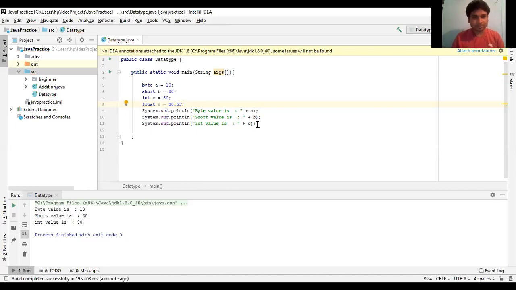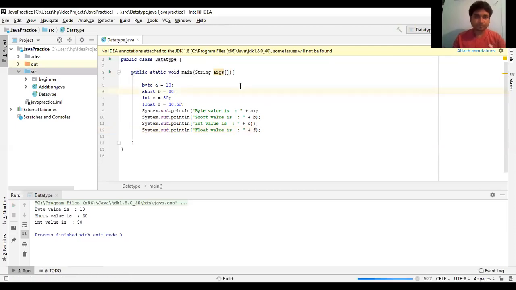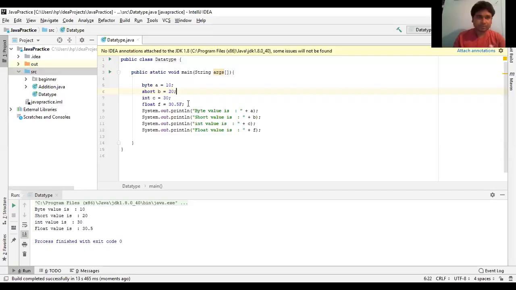If you want to display this value, then the float value is f. That's fine. Let me execute it. Now see the result. This is the output. The float value is 30.5.